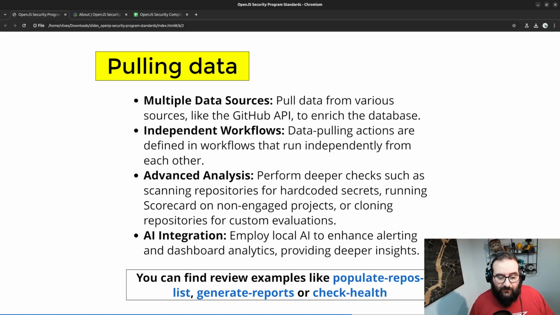Like we can use child process and stuff like that to run other tools that we can have in the environment and clone the repositories and do some evaluations as well. So that's something important for us. We can do some AI integration if needed to improve the alerts, reporting, and so on, running, for example, Ollama locally and stuff like that.